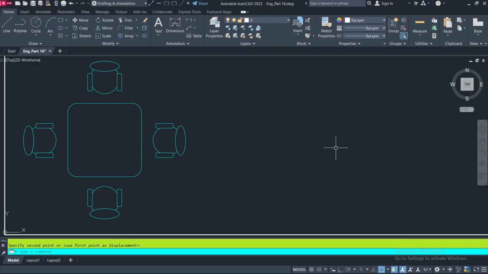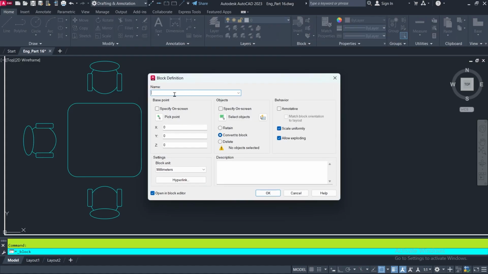To create a dynamic block, we first have to create a normal block. Then we will open it in the block editor. This is a top view of a table with 4 chairs around it. Now I am going to make a table and chair block. So going to the block panel, here it is, create block. I am clicking here, then giving the name table and chair.